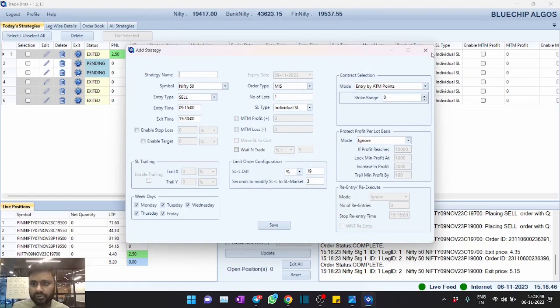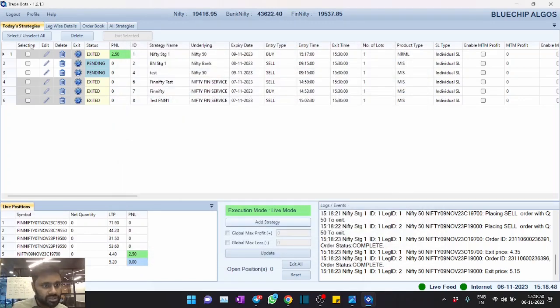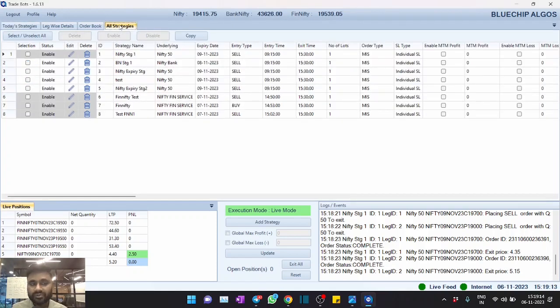Okay, and maybe before that we also need to talk about something else. You also have an option to multi-select. Okay, you can do this multi-select, and you can delete the strategies at once, or you also can exit strategies at once. Okay, this is another option. Basically, you have exit, individual exit here, you have exit all here, or you can also select a few strategies and hit on exit selected.